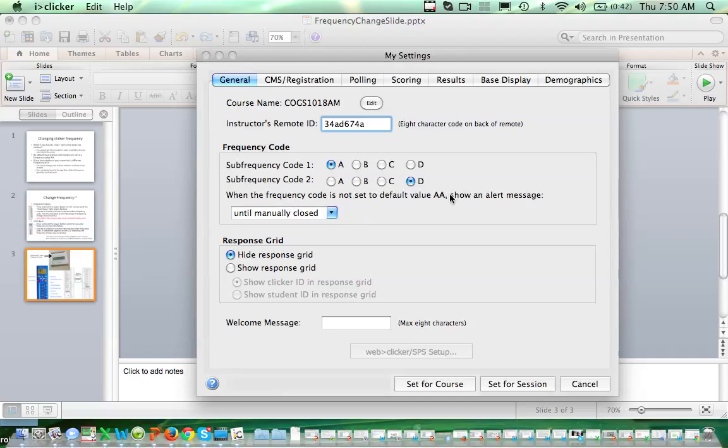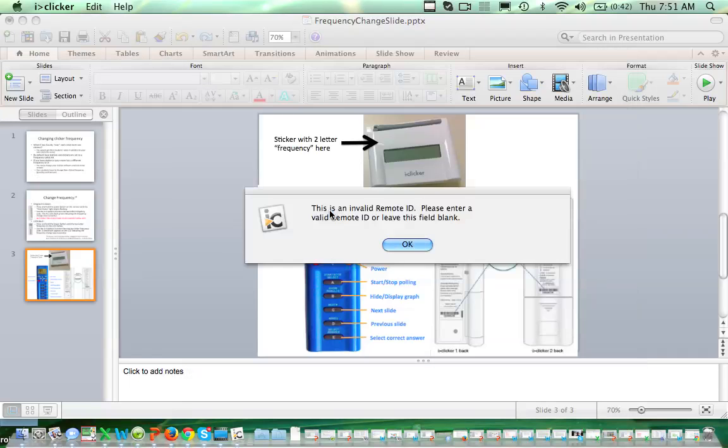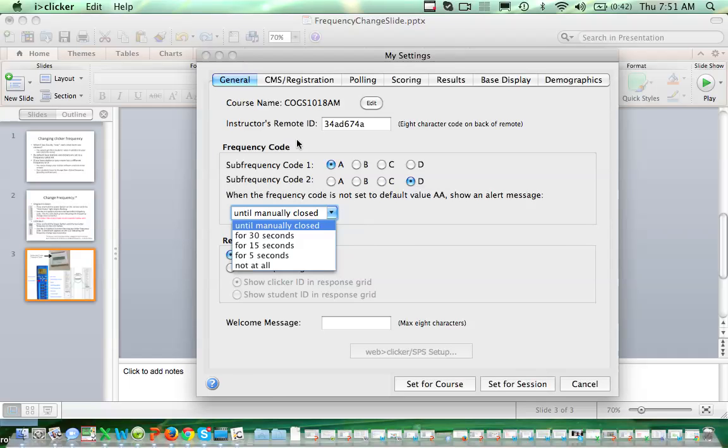Now it says when the frequency code is not set to the default AA, which we've now changed to AD, it's going to show an alert message at the beginning of every vote to make sure students are reminded. You may get annoyed by that, and when it does that, it'll give you the option to not show it again in the future. You also have some options there. You can manually close it, or it will show up for 30 seconds, 15 seconds, 5 seconds, or not at all. Usually the manually closed option works fairly well. It gives you a chance to do that. So I'm going to hit start for the session.